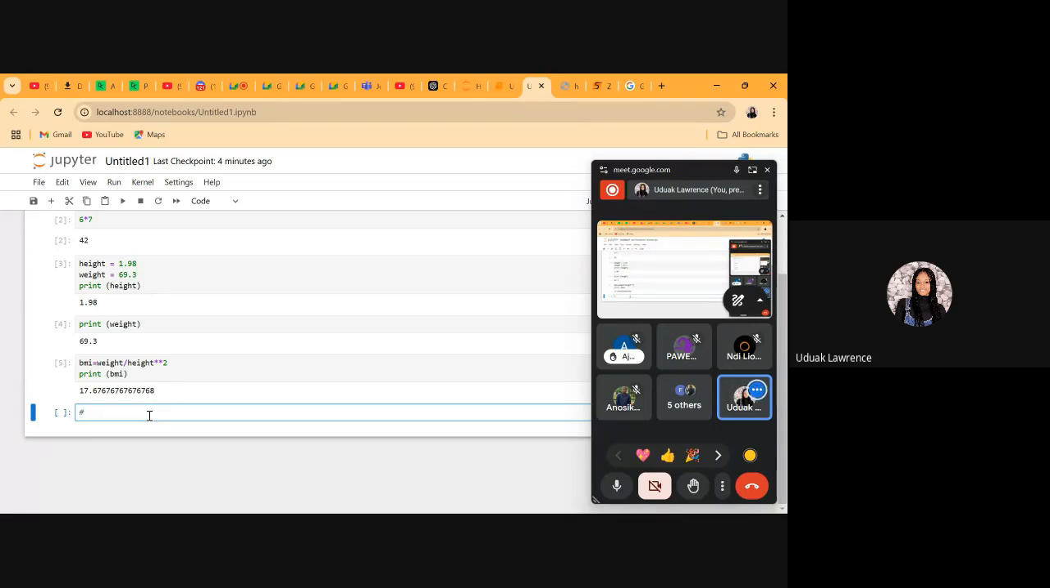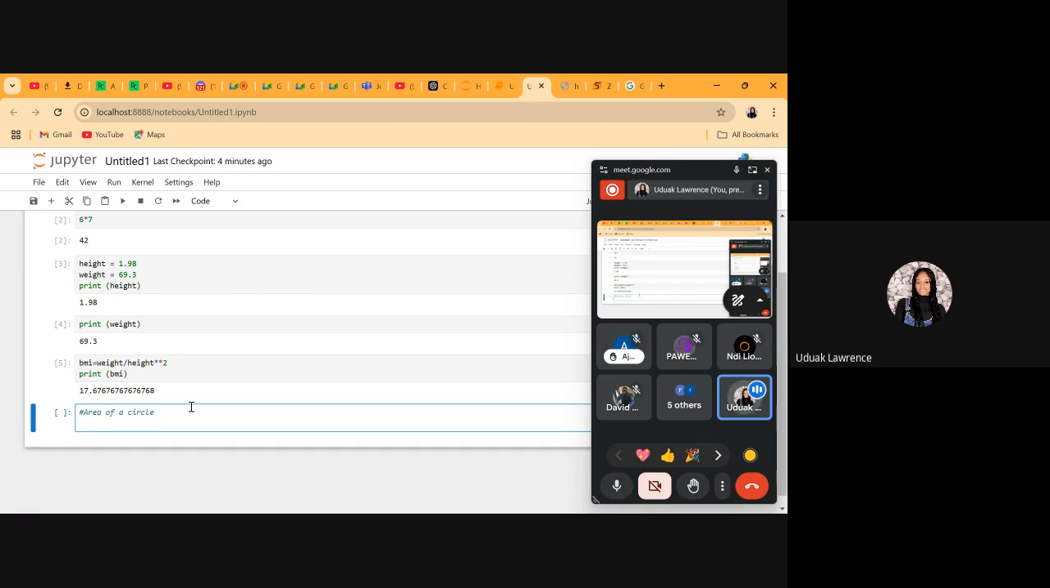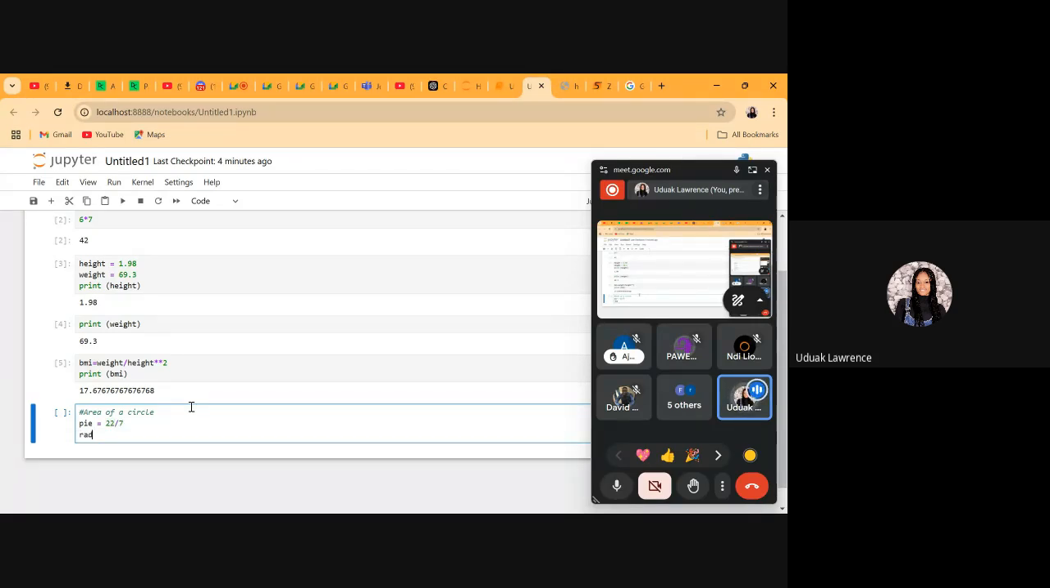I think the area of a circle is equal to pi r square. Yes. Then we say pi. Let me just type it like this so that it's clear. Pi is equal to 22 divided by 7, and then our radius is equal to, let's say, 6.